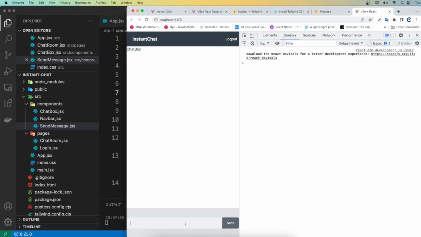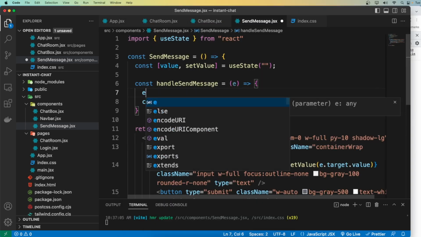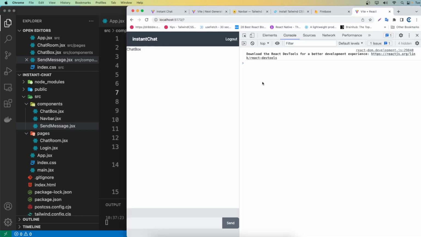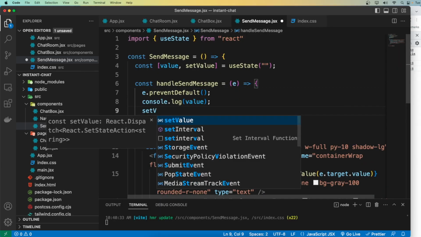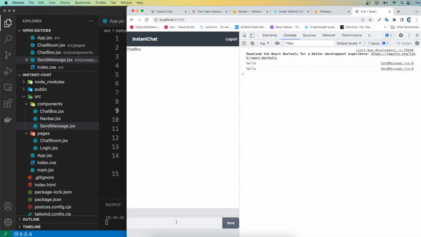Okay, and if I type in hello and I hit enter, as you can see, we have the auto reload. So we need to handle the prevent default here. So we can say e.preventDefault, and like that. So now I'm going to say hello, hit enter, we get hello. And also we need to remove this value here. So we can say setValue back to an empty string. So now if I save that, and let's take a look, if I do hello world and I hit enter, as you can see, it's cleared in this input field.